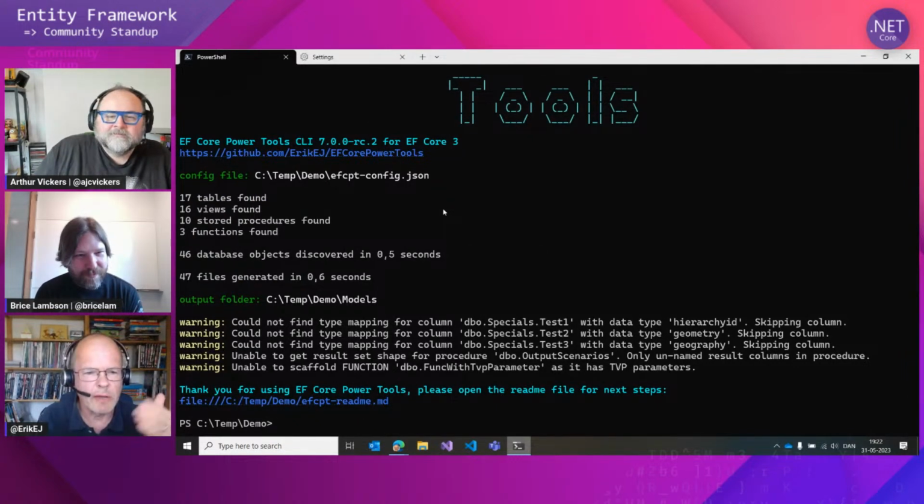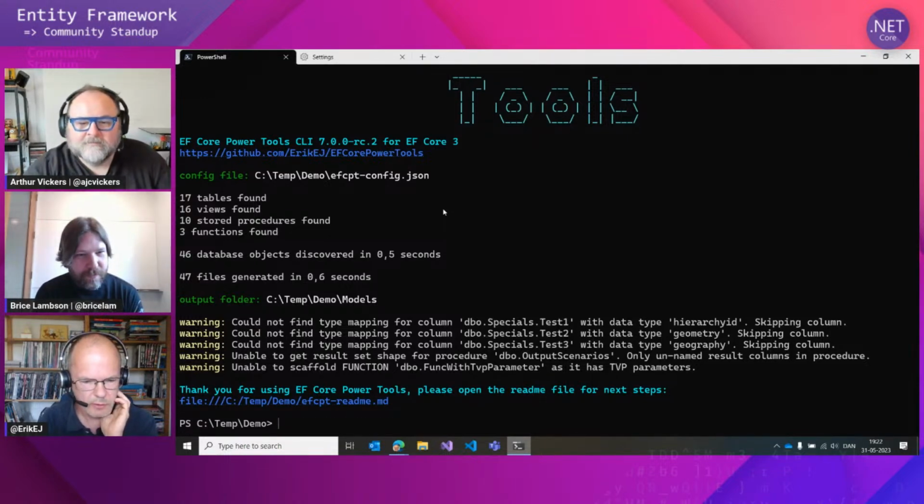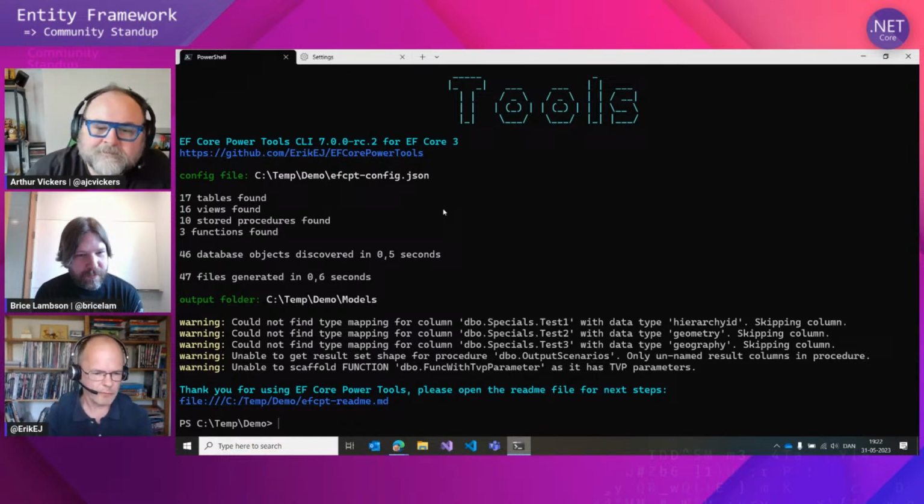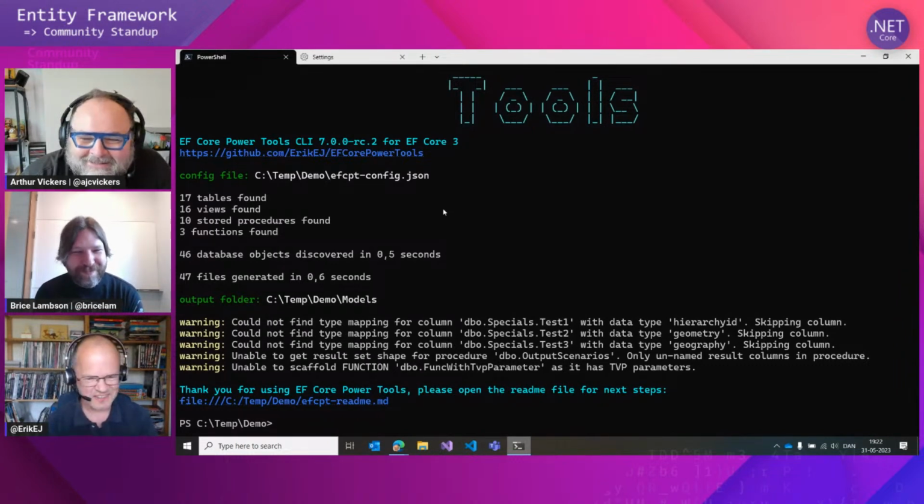Every time it runs, it will either use an existing configuration file or create one, with suitable defaults for what you want to do, based on 6 years of experience with EF Core Power Tools. I really appreciate that you're using EF Core Power Tools. There's a README file that you can open for the next step, and there's a link to that as well.